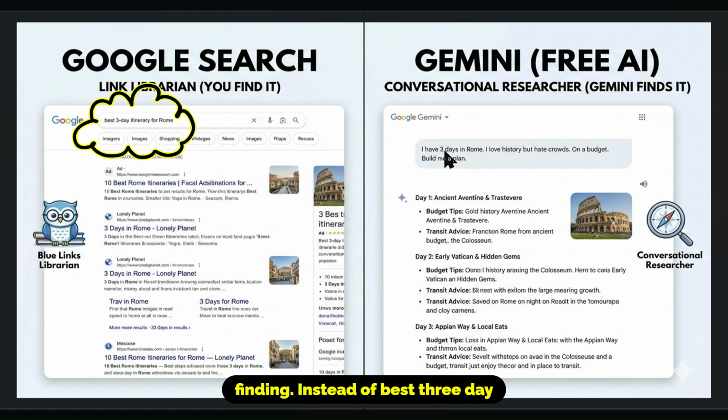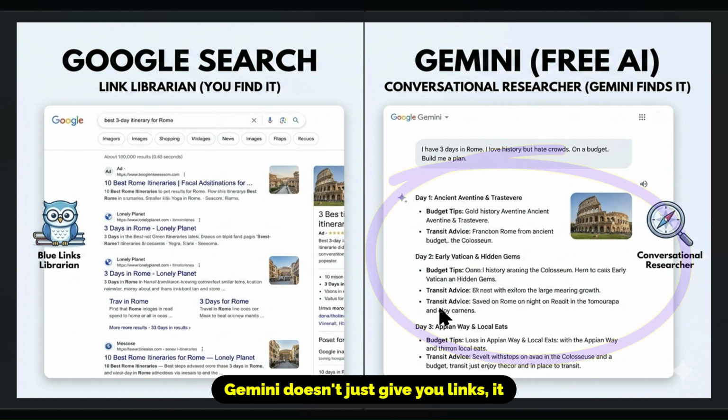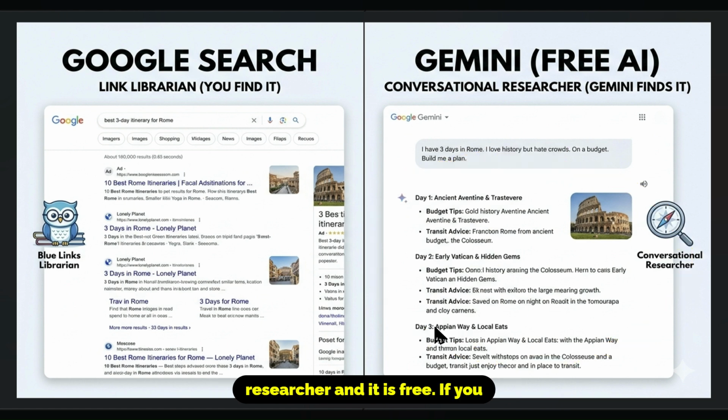Instead of "best 3-day itinerary in Rome," which you would typically type in Google, you'll say, "Hey, I have 3 days in Rome. I love history but hate crowds, and I am on a budget. Build me a plan." So Gemini doesn't just give you links, it gives you a finished product. And importantly, this is a conversational researcher and it is free.